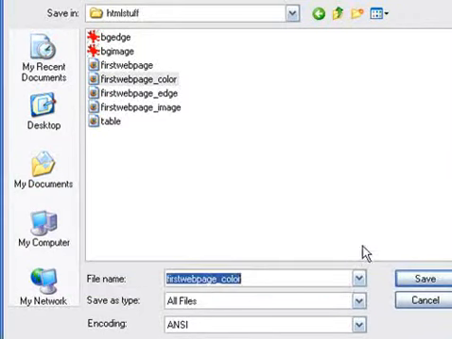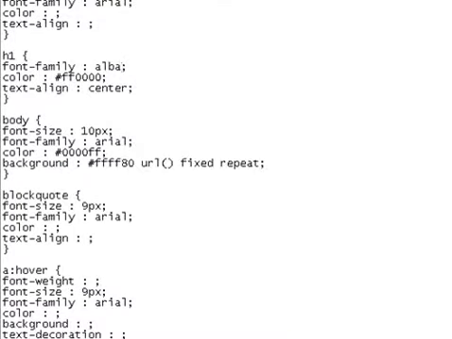Oh, dang it. I shouldn't have clicked on that. Okay, so my mistake. Let's rename it joe.css and save. Cool. Well, let's go ahead and put that link in our first page real quick.